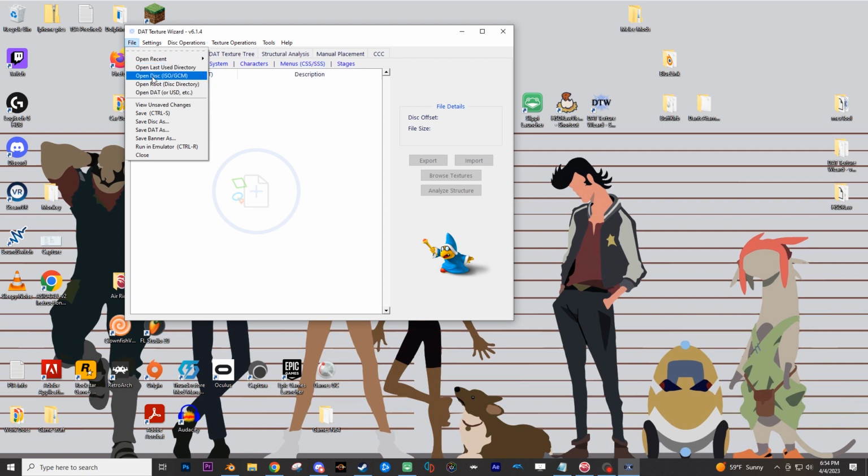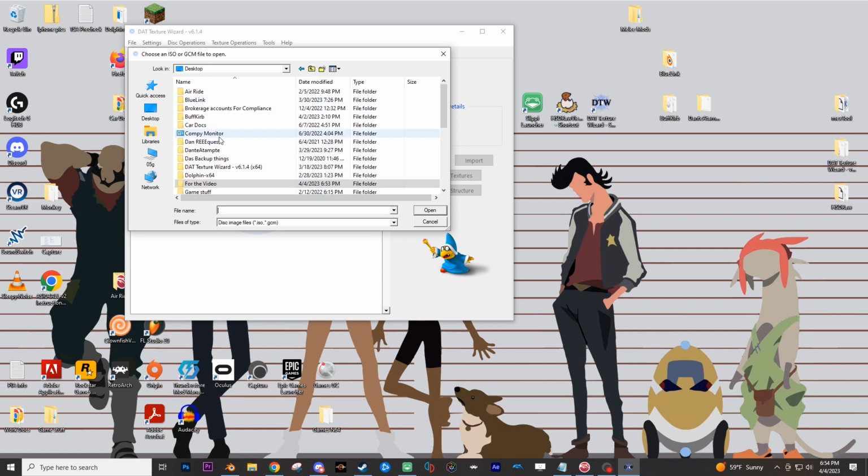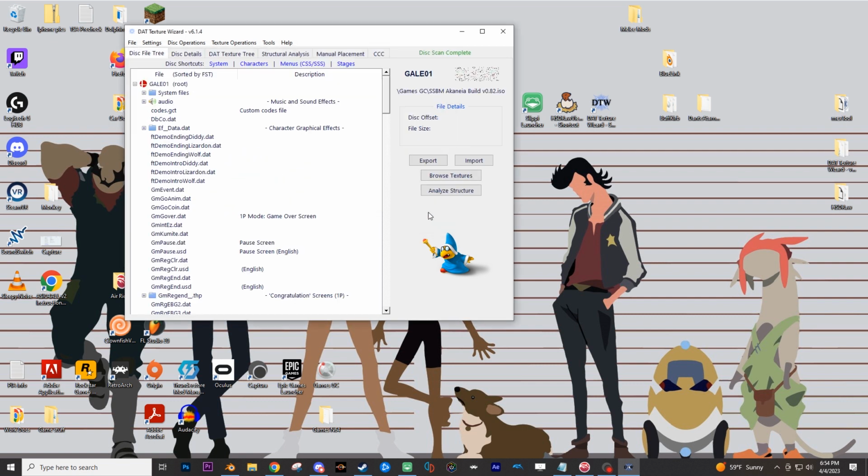We are going to open our vanilla ISO. Normally I just use the Akaneia ISO, and actually I will be using the Akaneia ISO as well today. I always recommend using the Akaneia ISO for anything related to modding, because Akaneia is just better for modding. So we're going to open up our ISO.